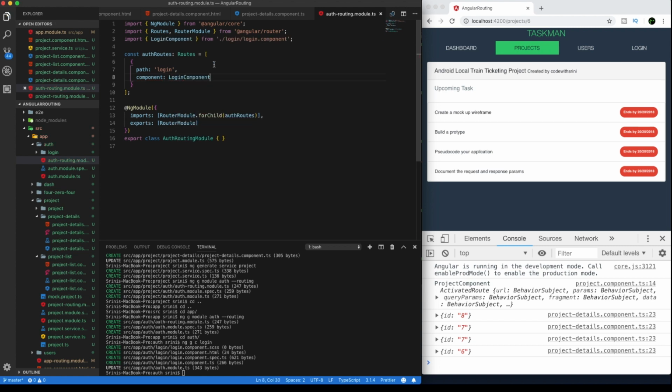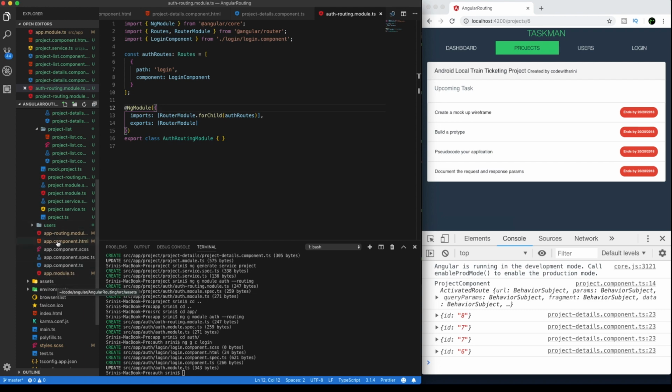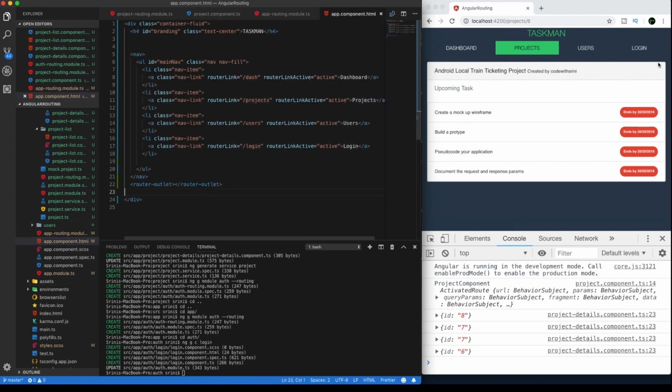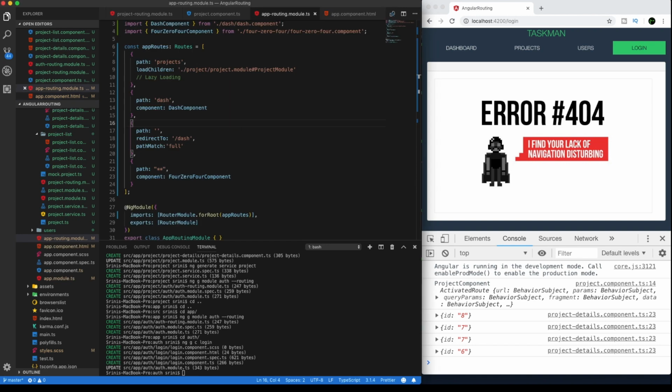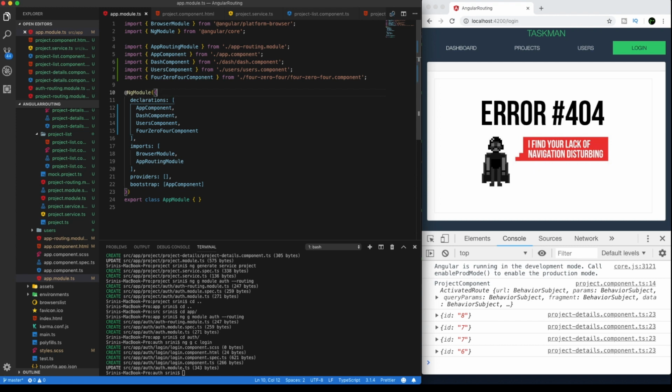Right, we need to check our login component. We never gave anything to our login, so let's go to the app component. Login is there. Let's click on the login and see. Yes, it works, but it's not pointing to the right component. Something's wrong. Let's fix it. Okay, what I believe is, this particular module is not a lazy loading module, right? I totally forgot about that.